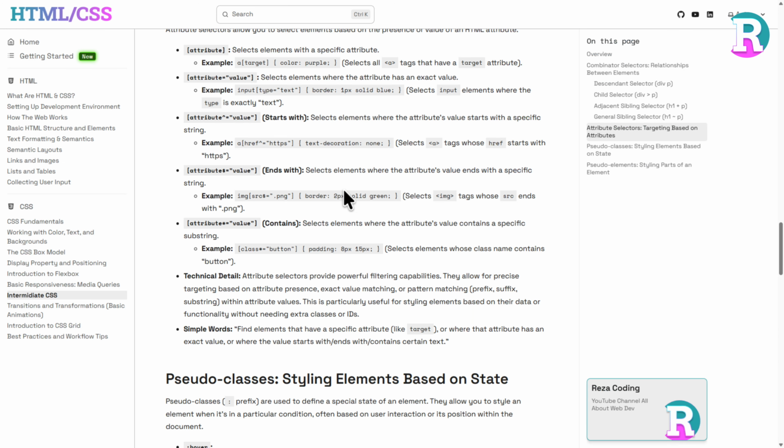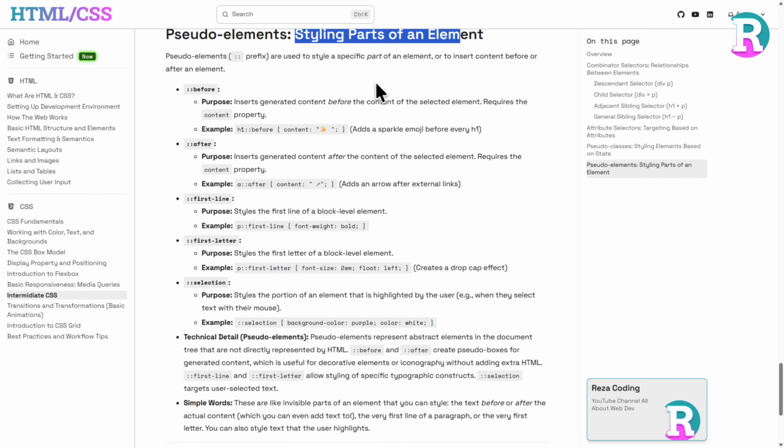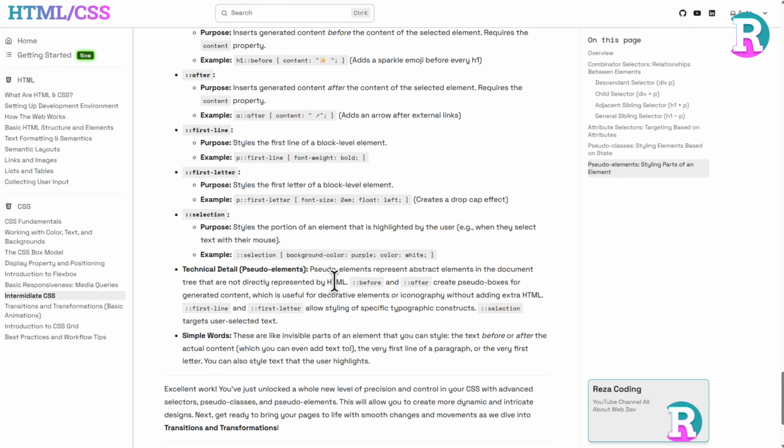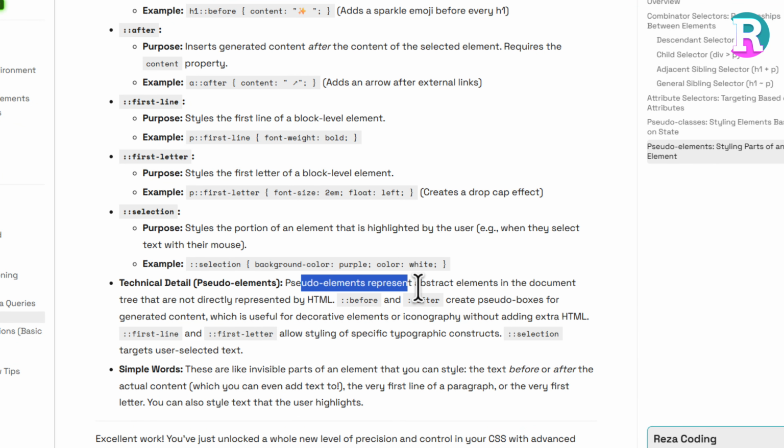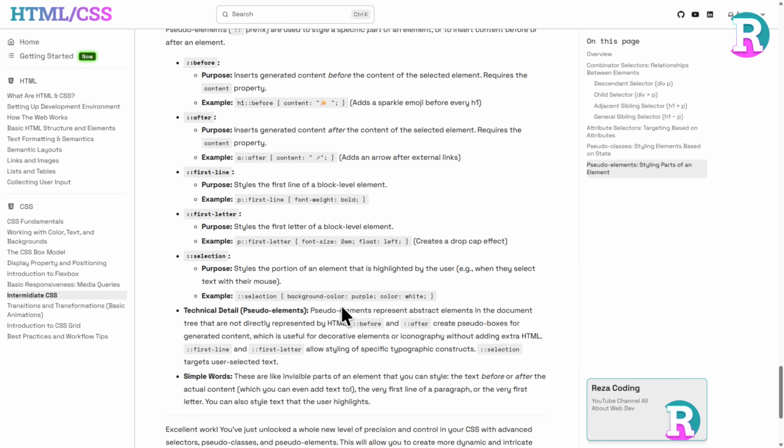The next topic that we're going to talk about is called pseudo elements. And this is really useful for styling parts of an element and not the entire element. And inside the technical details, you can see that I've said that pseudo elements represent abstract elements in the document tree. So we can style stuff that we don't have inside HTML. And let me just quickly show you what I mean by that.